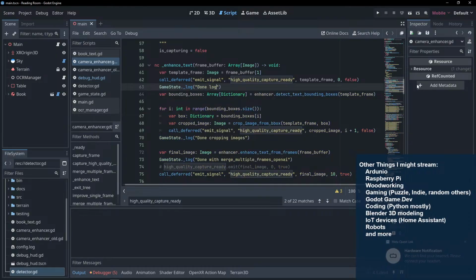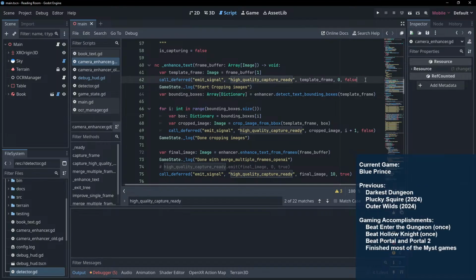Call done logging. Well, let's just do start cropping images. Let's do it that way.